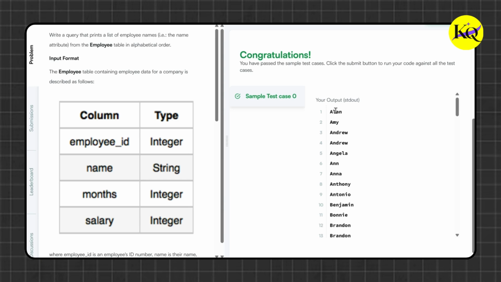So you can see now the A name is coming first, followed by B, C, D, and E.